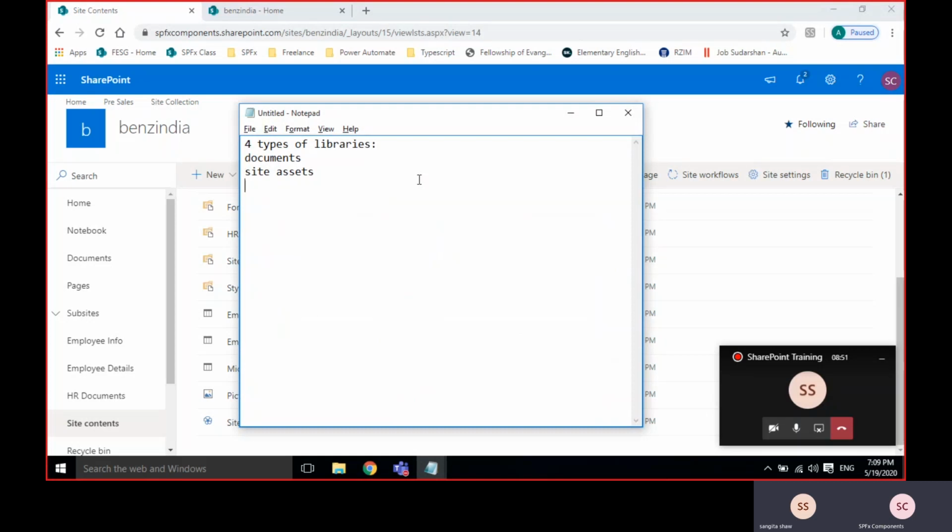So document, site assets, picture library, and pages, site pages. These are the four types. But technically, how you use them is the same. The look and feel, everything is the same, but we can divide them into groups based on your requirement. It's like a template.